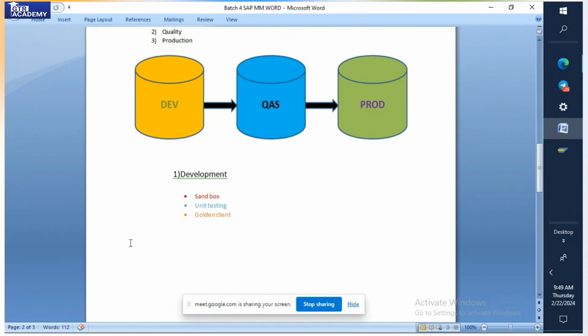This is just the basic part I'm explaining before starting the actual sessions. Do you have any doubts in the development server? No, ma'am. Anyone? Okay, we're done with the development. Next, we'll go with the quality.